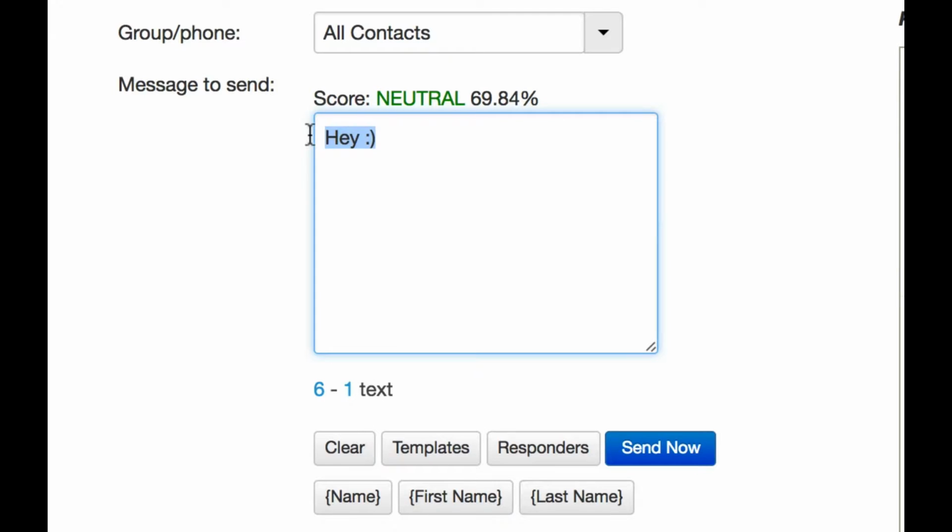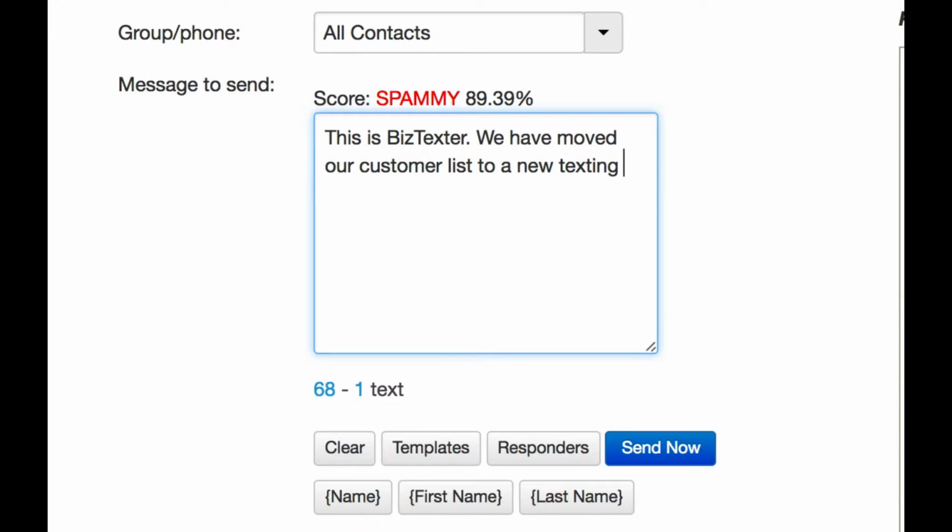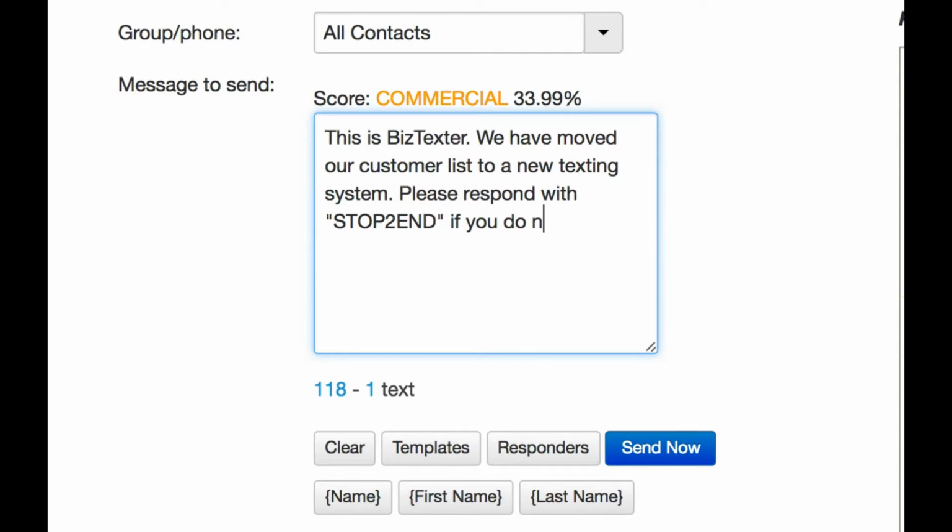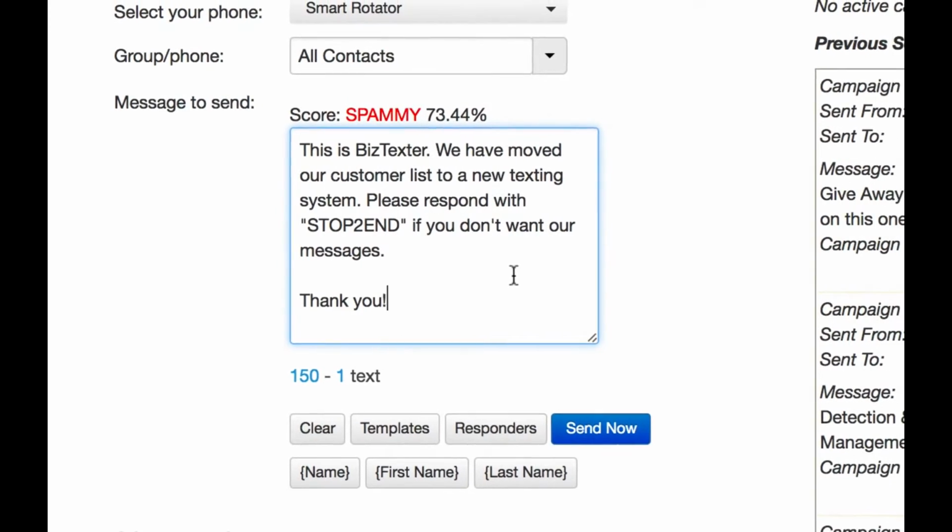Now, as you set out your first message, if you're a business and you've migrated your contacts from somewhere else, you might say something along the lines of, this is BizTexter. We have moved our customer list to a new texting system. Please respond with, let's say something like, stop to end if you don't want our messages. Thank you.